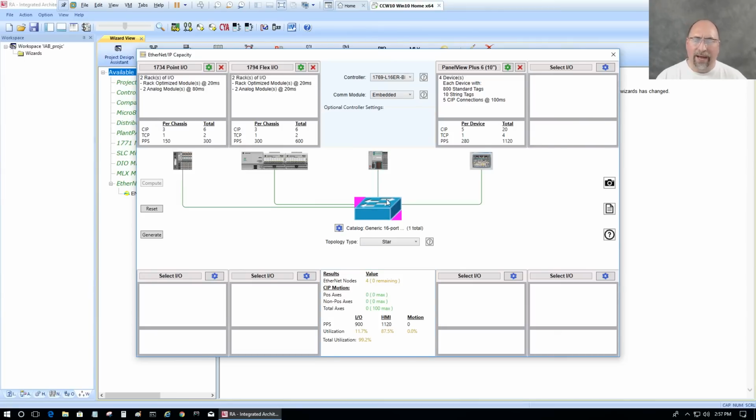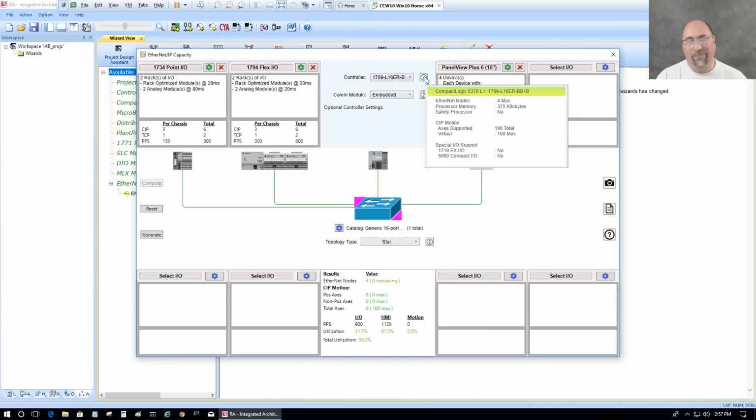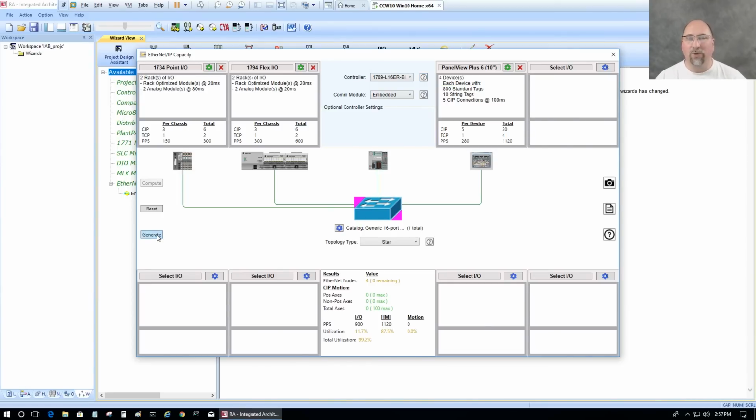You can actually add the Rockwell Stratix switches. Some of them you can actually add to the IO tree. They can actually be a node on your list. But with a little guy like this, where you only have four total Ethernet nodes, you probably don't want to do that. But in any case, the final thing I want to show you is this generate feature, which is really cool.